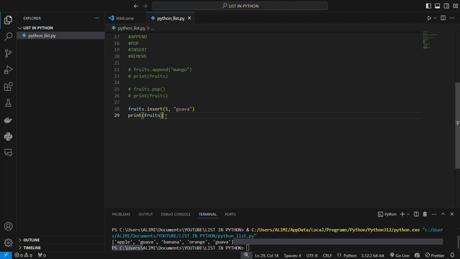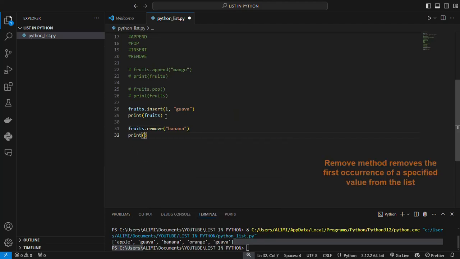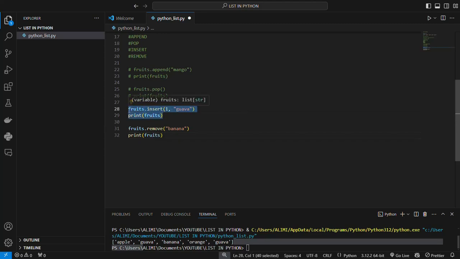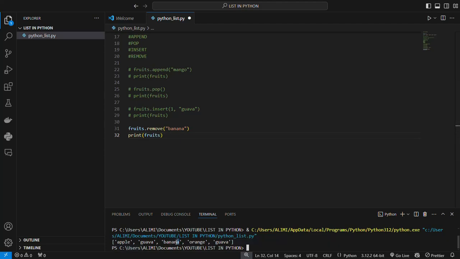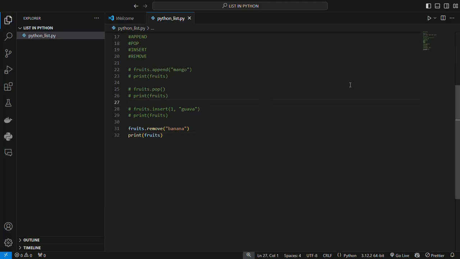So I can simply say fruit dot remove. Let's say I want to remove banana. I can simply pass it a banana. So that is the item we want to remove from the list. Then I'm going to print out my fruit. Let me comment this one as well. So we want to remove this banana from our list. So that is what I want to do. So let me run my Python file again.